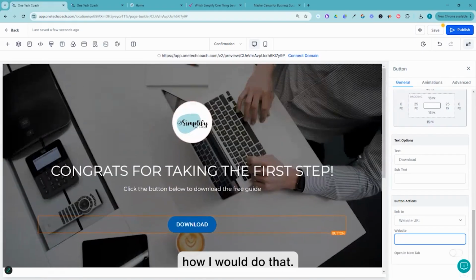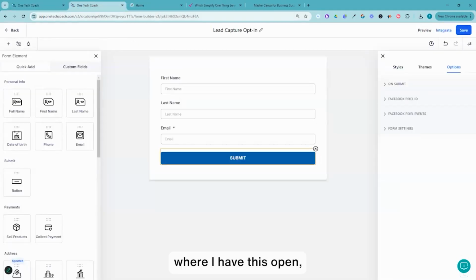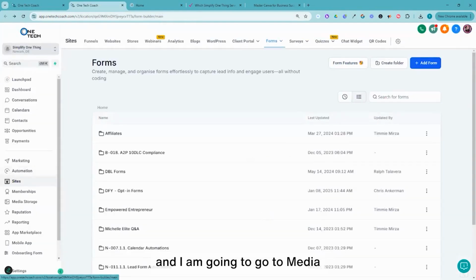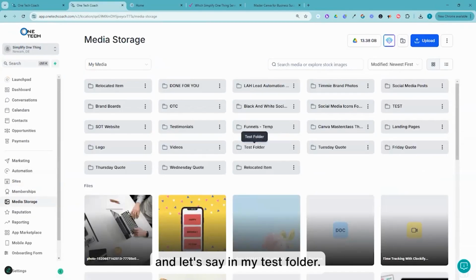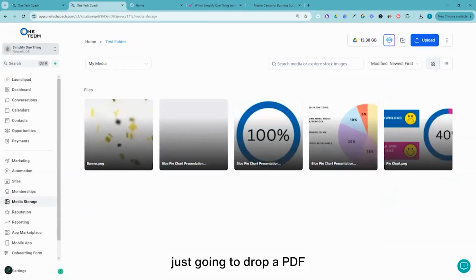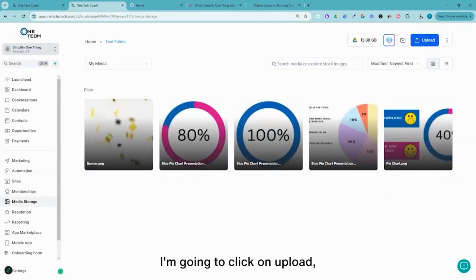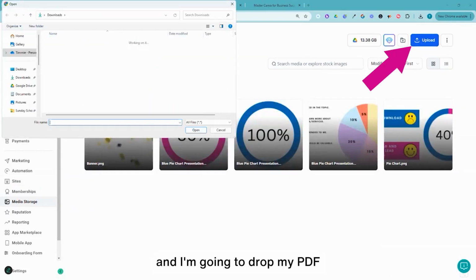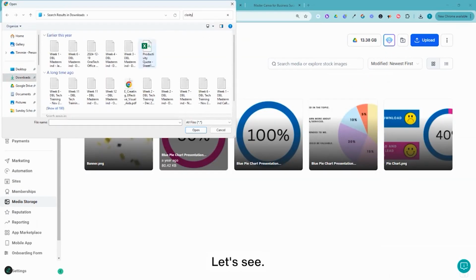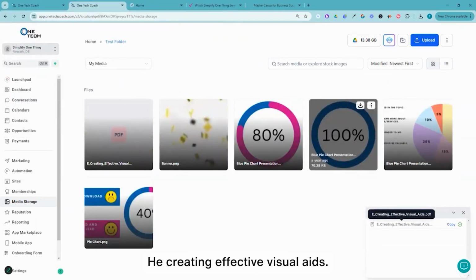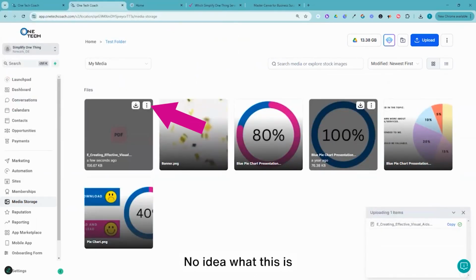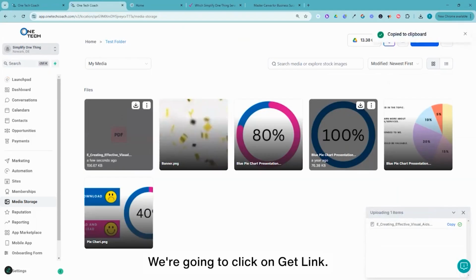So let me show you how I would do that. I am going to go to the second tab where I have this open, go back, and go to media storage. Let's say in my test folder for now, I'm just going to drop a PDF of some sort. I'm going to click on upload and drop my PDF in here. Creating effective visual aids. No idea what this is, but we are going to go with it. We're going to click on get link.